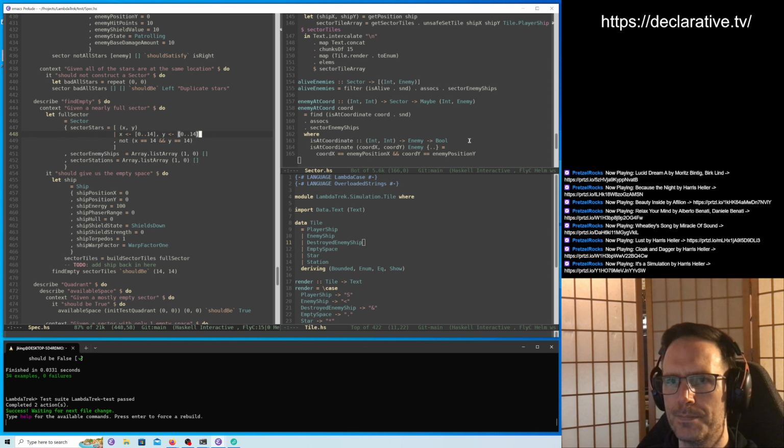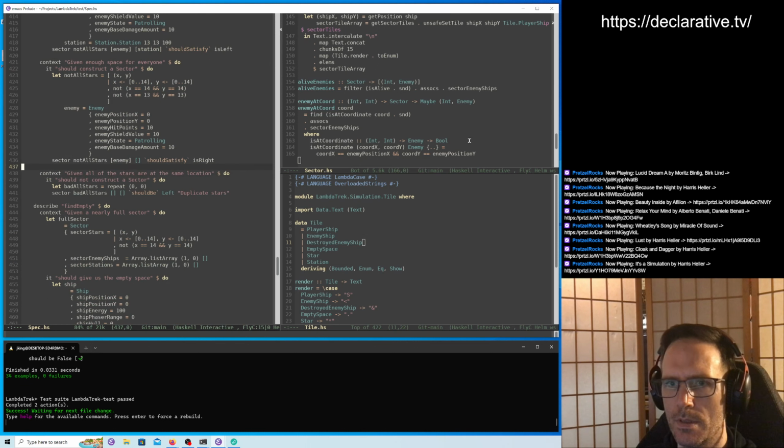1414. We had sector stars too. Enemy ships. Nothing. And it should give us the empty space. Alright, so we construct a ship, we get the sector tiles, so the full sector. We find empty, and it should be 1414. Right. Okay, that's fine.